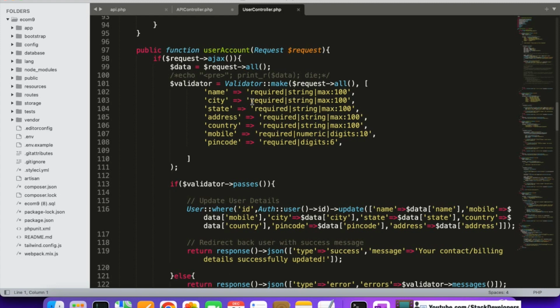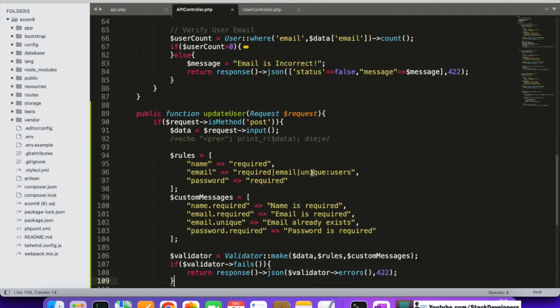Like the mobile must be numeric and it must be digits. Pin code is required and must be digits, like an Indian pin code has only 6 digits. You can add these validator rules of your own, or you can search in Google and write those rules. Right now I am just going to add the rule for the name.